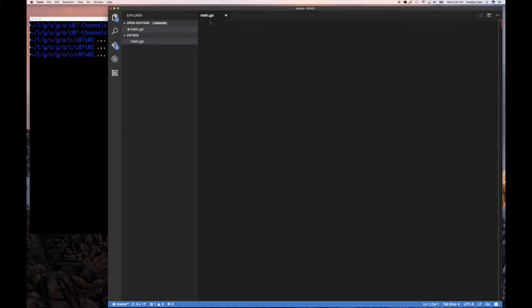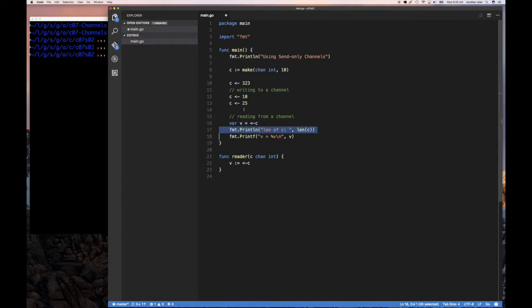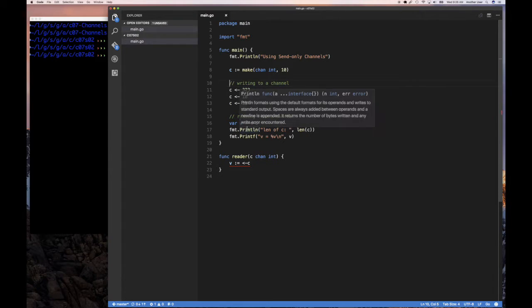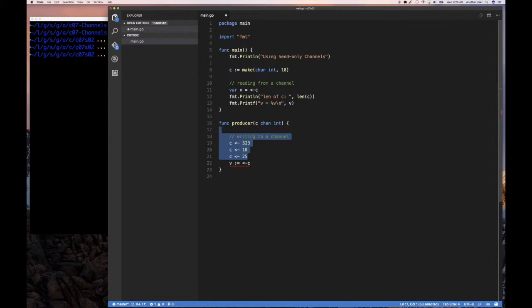Let's ignore the length here, that's not what I want. Let's get rid of that. Okay, so I'm trying to write some value into this channel, and then here I'm reading it out. Why don't I put this in a function that I'm going to call producer, where I produce these values. So I move the writing of values into this channel into this producer. And of course, once I create my channel, I want to call my producer to say, hey, produce some values into this channel. And then of course, now I can read it out.